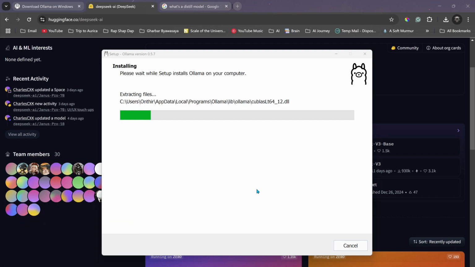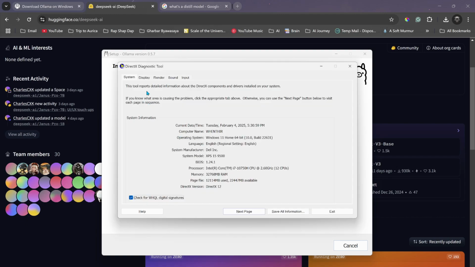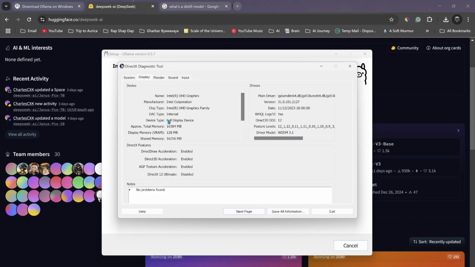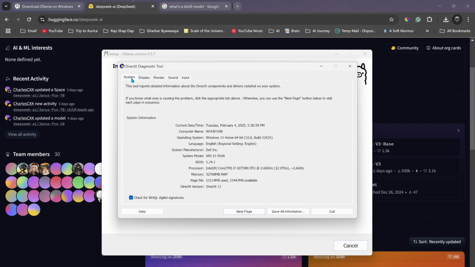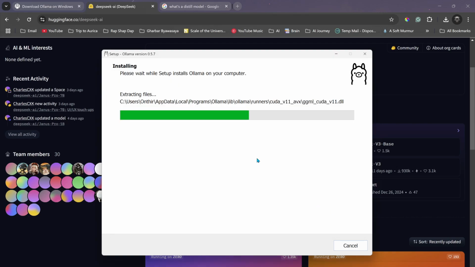Let's run dxdiag, which will give us all the information about our computer, especially the graphics and everything. I do have 32 gigs of RAM. And what's my graphics? It's an Intel UHD, so there's no NVIDIA? But I think it should run. Oh yeah, I do have an NVIDIA GeForce 1650 Ti. So it should definitely run. We'll give it a go anyways with the lowest model possible.